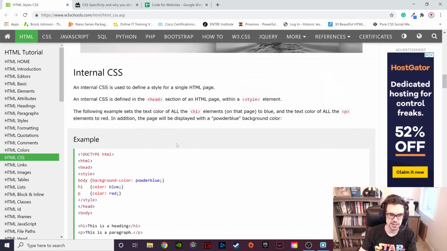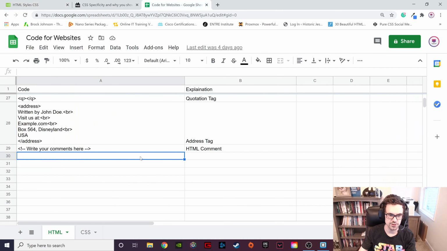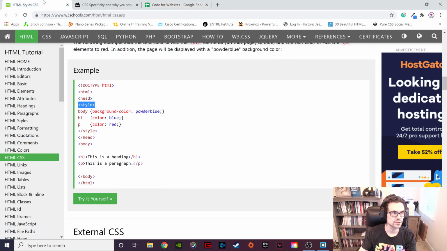The second is internal styling. And basically in the head section, you use the style tag. So since this is a new tag, I'm going to add it to my HTML here. Style it to my spreadsheet actually. Okay. Internal CSS styling. Okay. So it's added in there. That way we can keep track of it.